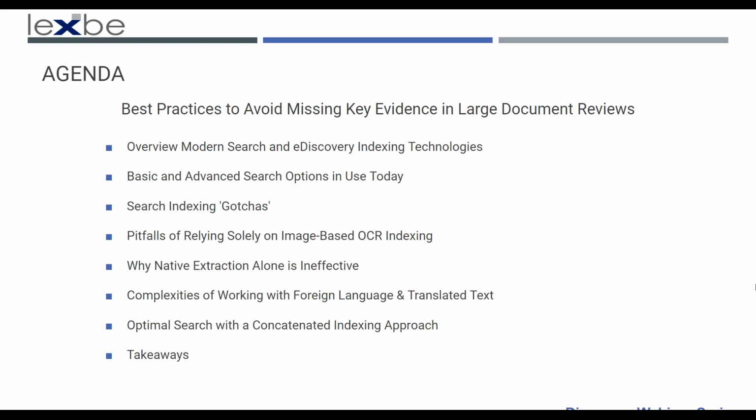We'll talk about some of the basic and more advanced search options, the way to get around some indexing gotchas, and the issues with relying solely on an image-based OCR index, meaning what kind of challenges could your review face if you are only extracting the text from your imaged PDFs or TIFF images. And also, on the other side of that, why native extraction alone is not the only option you want to use for your indexing abilities, meaning the HTML text extracted from your native documents also has its own challenges if you're relying on that as your only indexing option.